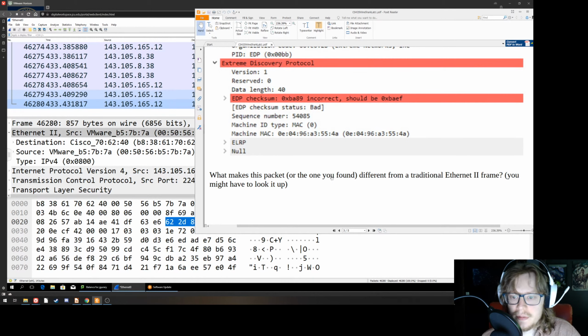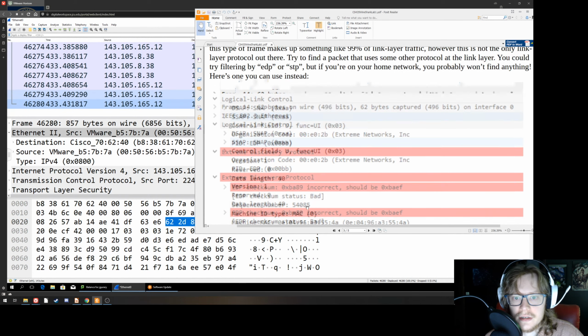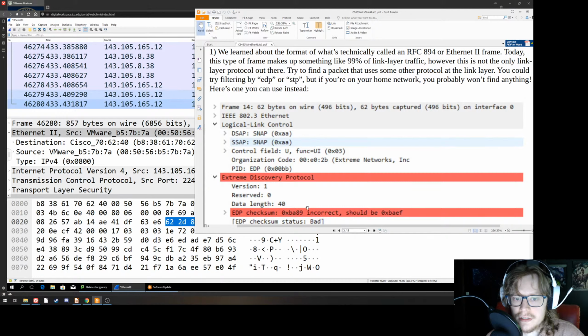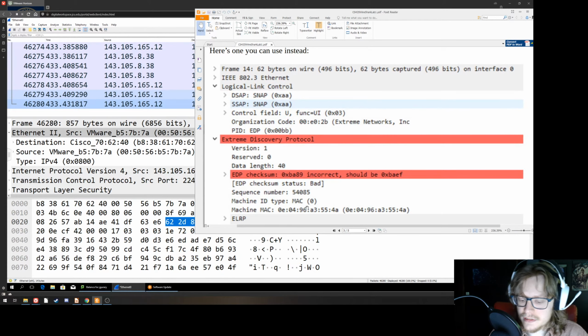So what makes this packet, or the one you found, different from a traditional Ethernet 2 frame? You might have to look this up. We're not going to look it up here, but I'll spoil it for you. It has a different header. Okay, and I'll let you look up on your own what's different about the header and why they might have changed the header slightly. So it has a different header. That's about it. It has a slightly different payload as a result. But why might they have altered the header for that?